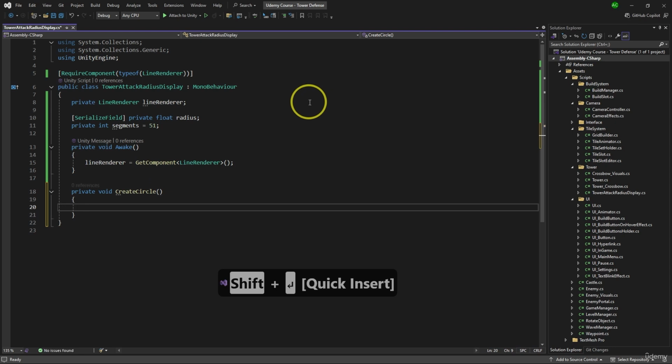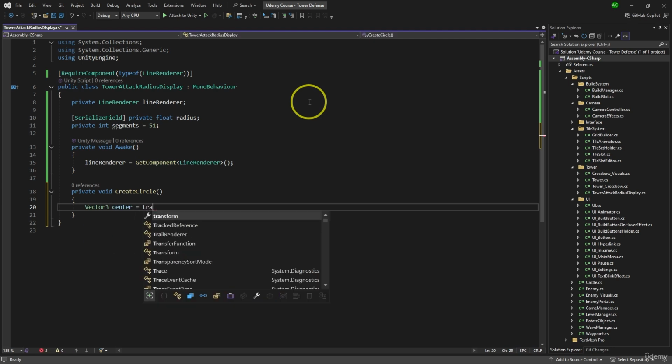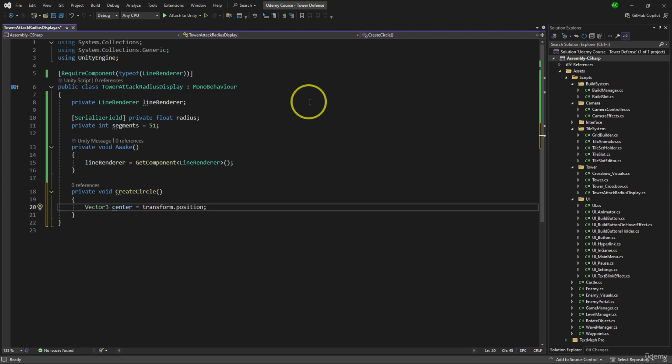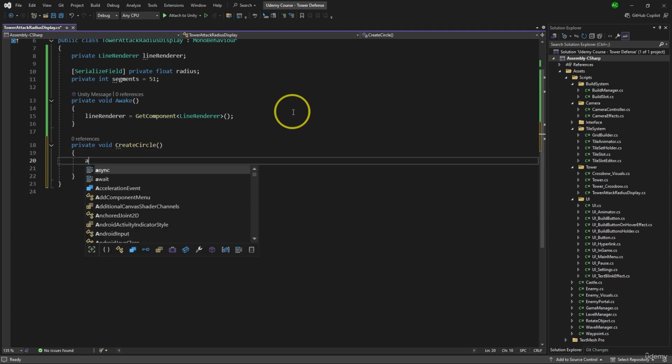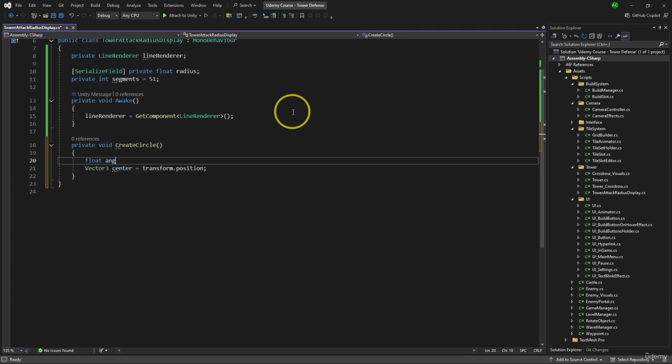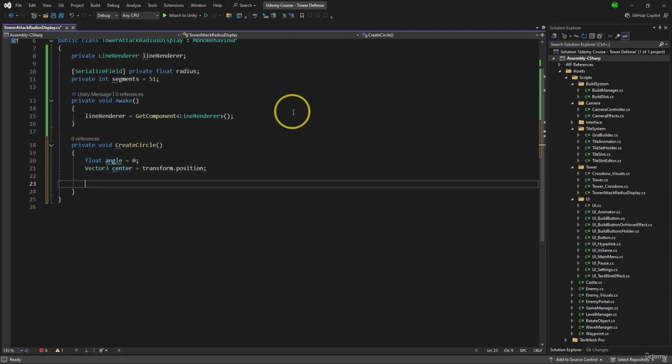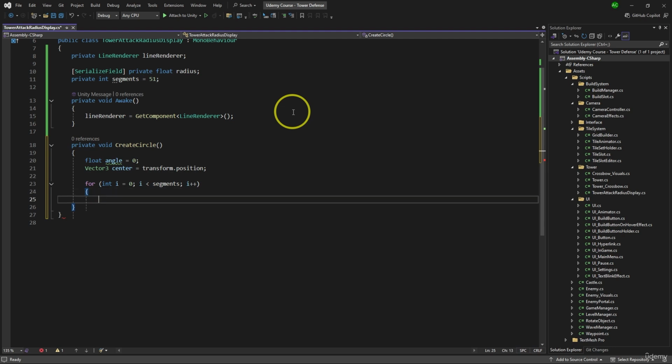Inside of this method, we want to have a center point, and I suggest you use a Vector3 as center that we will get from the transform position. We also need an angle, and at the start, angle is going to be 0. Angle equals 0. Then let's make a for loop for the amount of segments. And now the fun part starts. So maybe let's type it all together and then I'm going to explain it, okay?